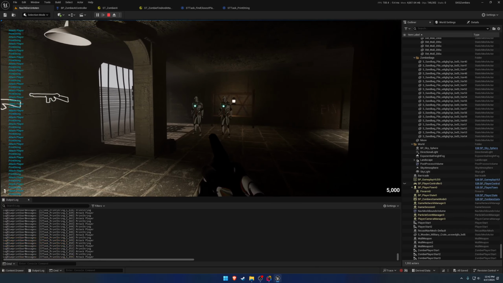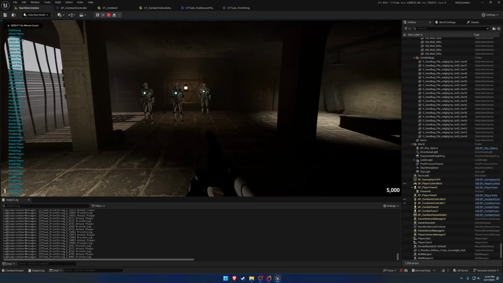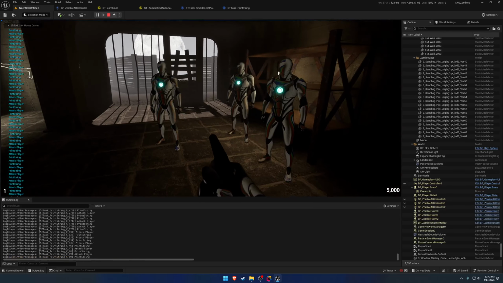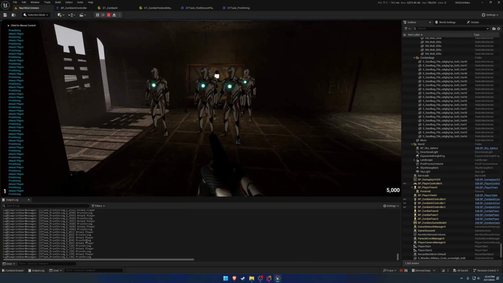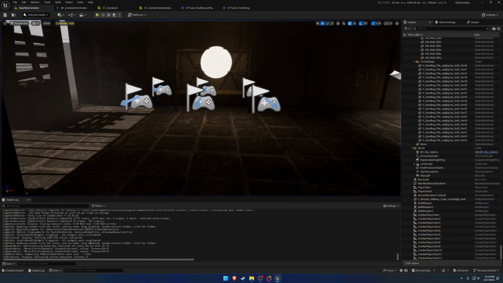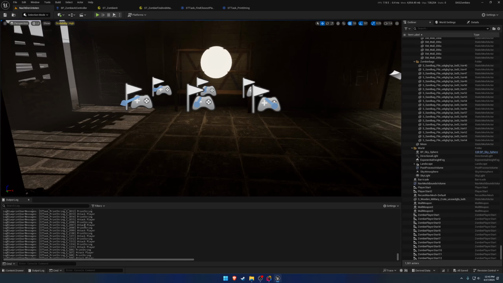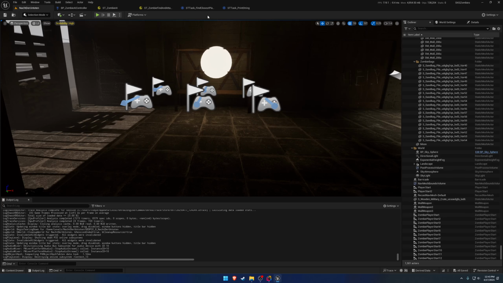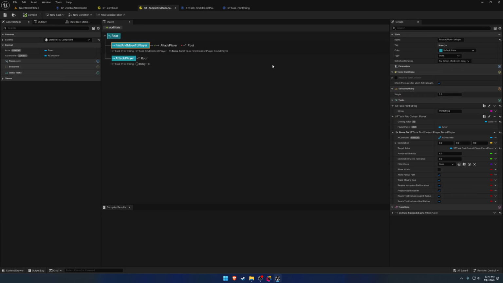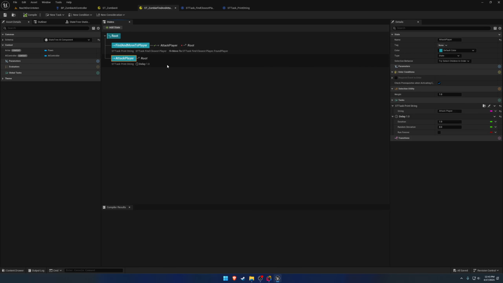So as you can see here, the zombies are not moving. They do just that really quick jitter to focus, but as you can see, it's just going back and forth between attack player and print string because it's immediately finishing the task. So we're not running, necessarily, the find closest player and move to. I mean, I think we are running them, but we are going beyond them and immediately moving into the attack player, if that makes sense.